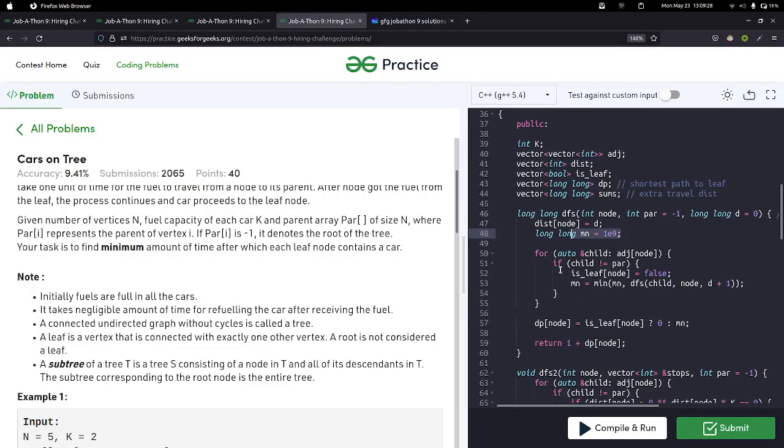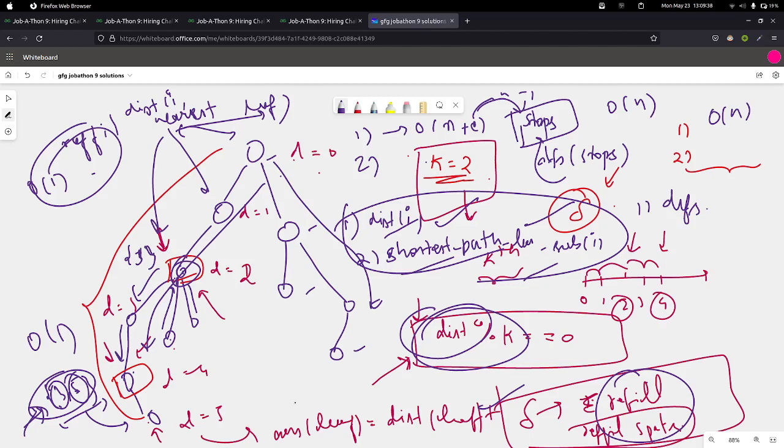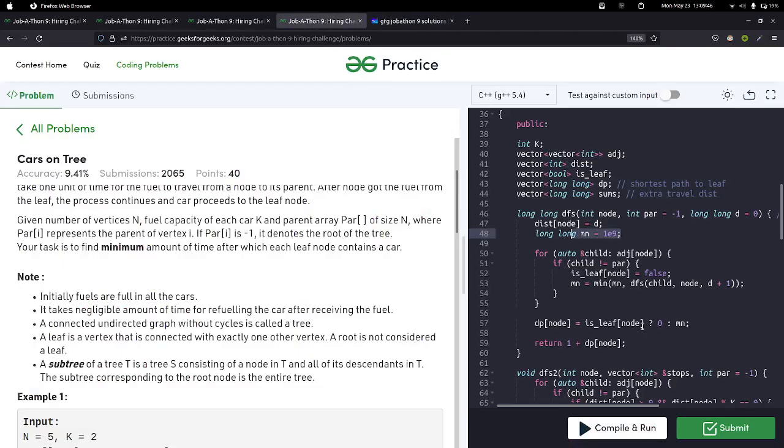So we'll take the minimum of those values, and DP of node, which is nothing but the shortest path to leaf, will just be, if it's a leaf node, there's no need to find the shortest path length, because once we reach the leaf node, no need for refillment, right? Because we already reached the leaf node. So shortest path length in its subarray will be 0. If it's not a leaf node, it will be minimum. And then we need to return 1 plus DP node.